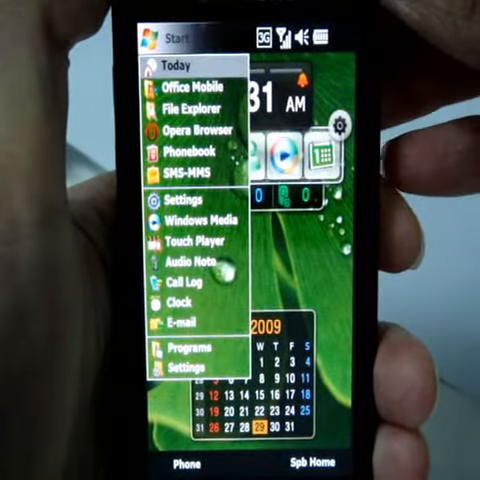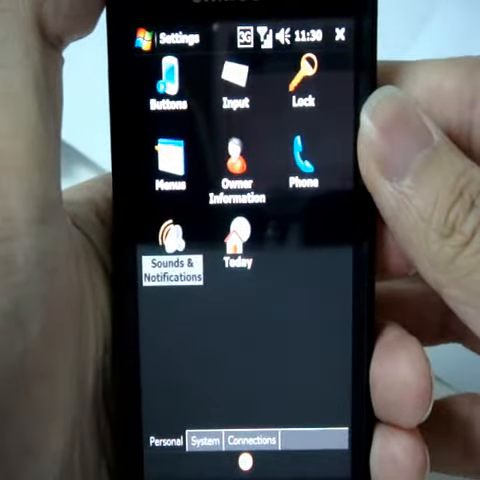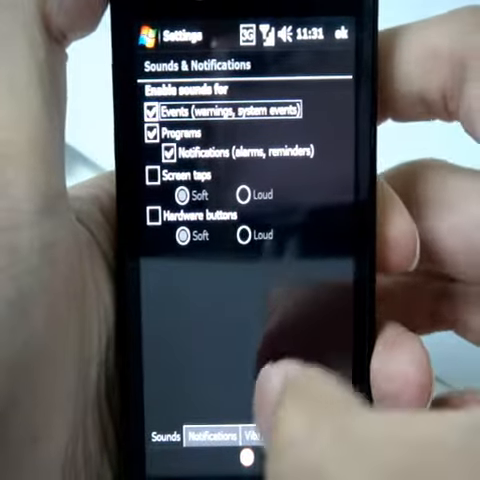Press Start. Go to Setting. Select Sounds and Notifications. Choose Notifications.